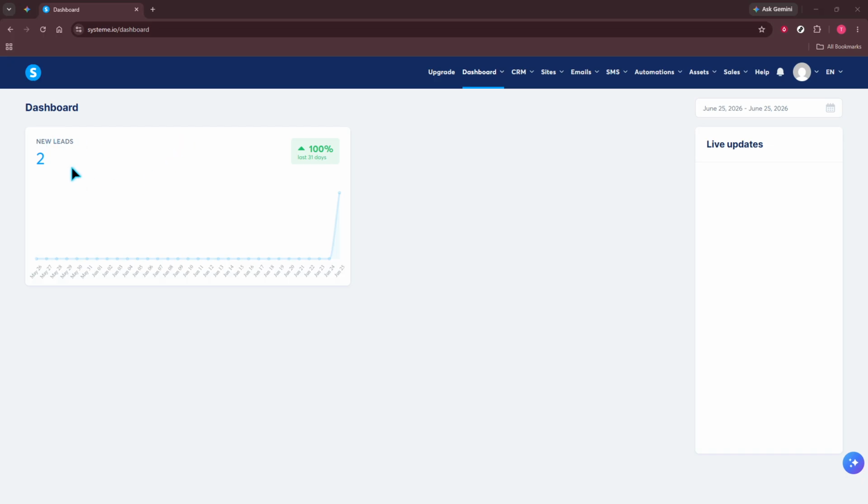First, begin from your Systeme.io dashboard. This is your main control area where you can access all of the core tools in your account. Once you're there, look for the CRM section in the main menu and click on it. CRM is where Systeme.io stores and manages your contacts, so this is the right place to go anytime you want to add or update a person in your list.